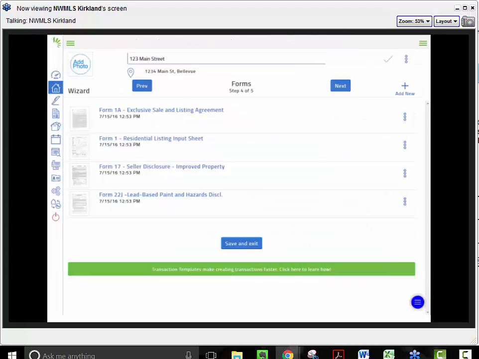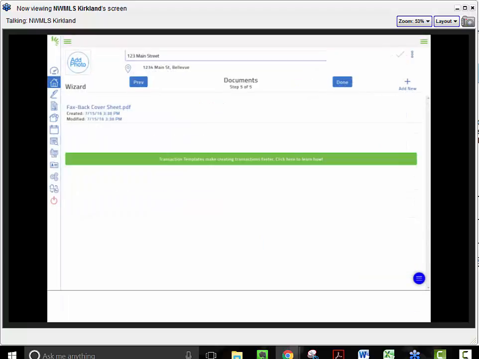All right, so now I'm done with my forms. So I'm going to go ahead and move on to my final step, which is uploading any documents that I would like to have included in this transaction. And you can upload anything at all that you'd like, disclosure statements, marketing materials that you might have, even images. You can upload anything at all to keep everything in one space here for your client or for the transaction. So to add something in the upper right, I click on Add New.